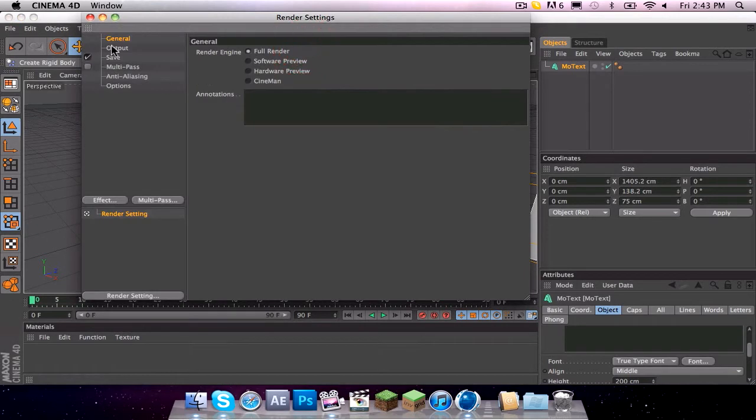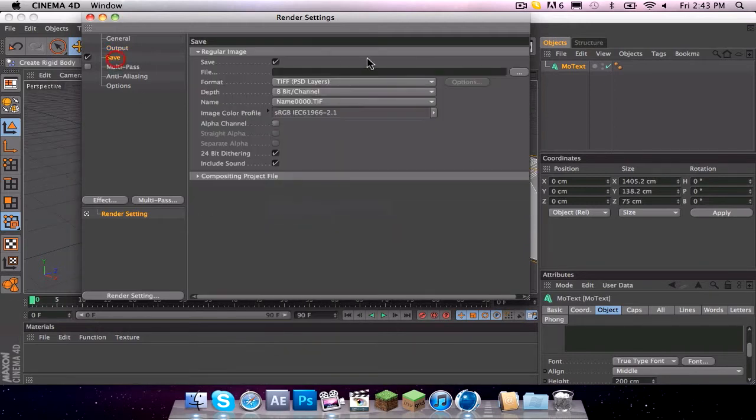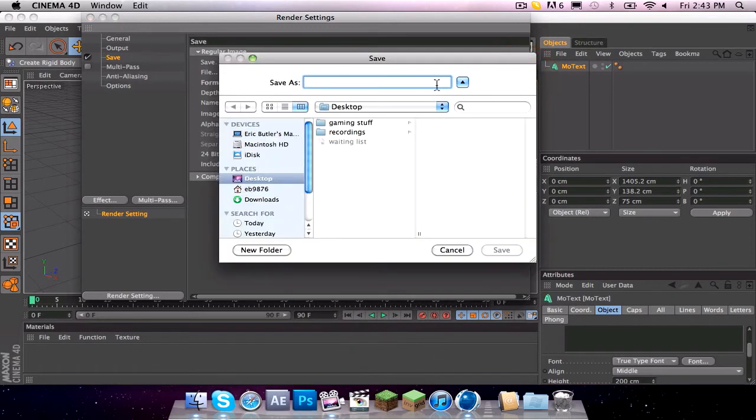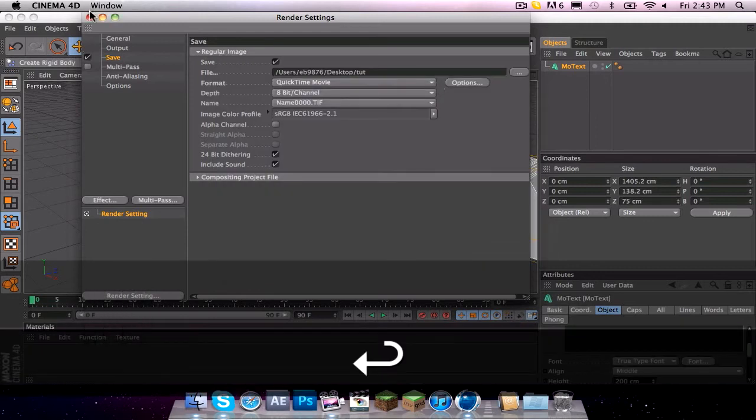And for your render settings, you're going to want to make it HD 720, 29 frames per second, or if you want it to look even better, you can do 1080. Save it as a QuickTime movie. Sorry guys, I'm just going through my render settings here. You don't really have to watch this.